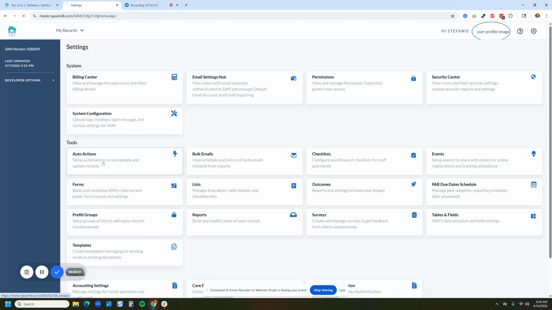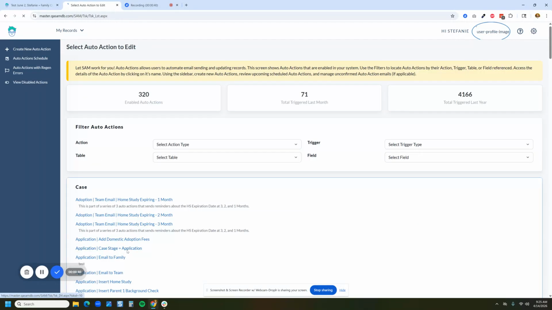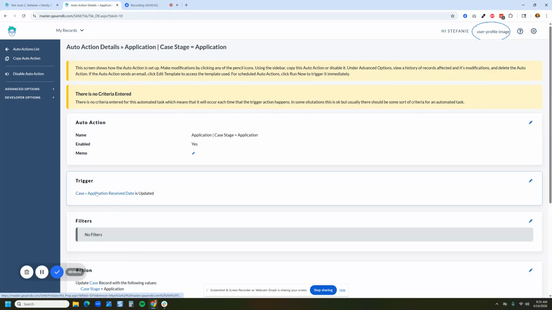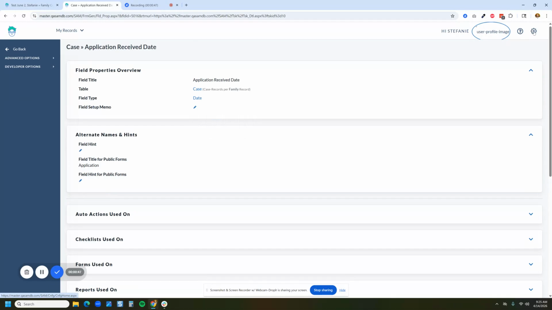Additionally, from auto actions, you could click on the auto action and any fields are highlighted. You can click there and access the field properties screen.